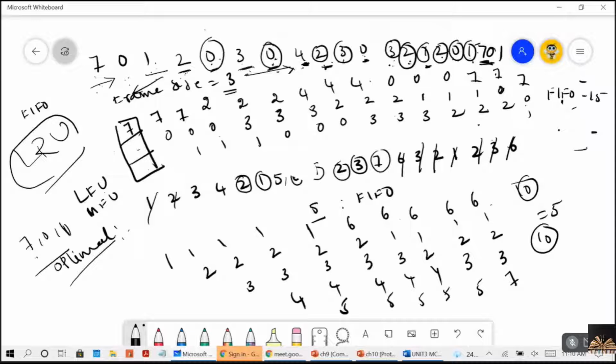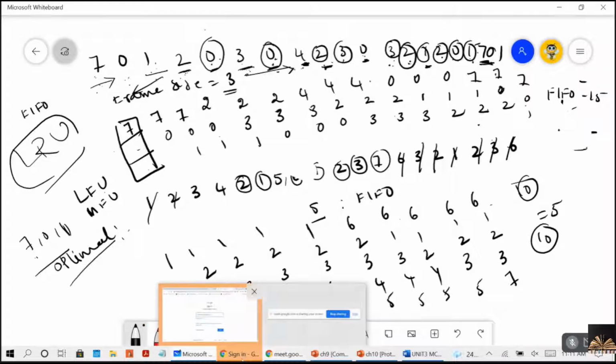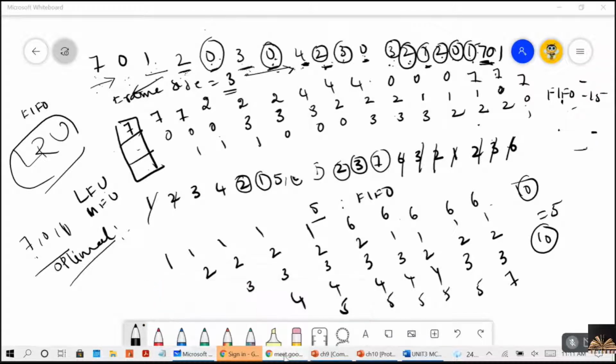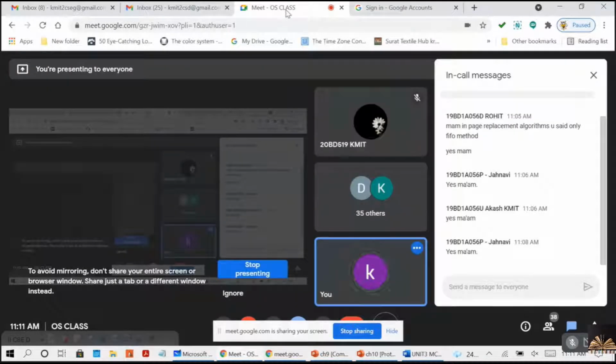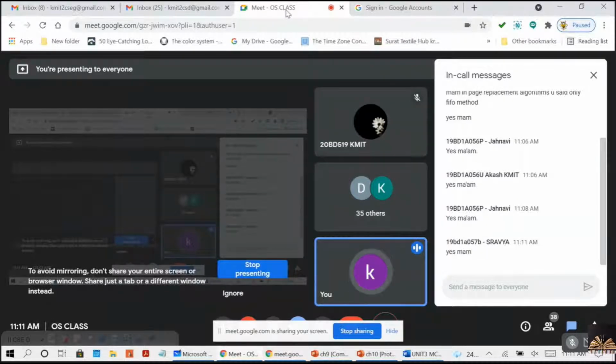Please cross check with your solved answers, whether you are getting the same number of page faults or not. FIFO. Clear, guys? So now you understand how this FIFO works. First in, first out, right? Which is coming first has to be taken out first. So I'll give you one example for you to solve using first in, first out.